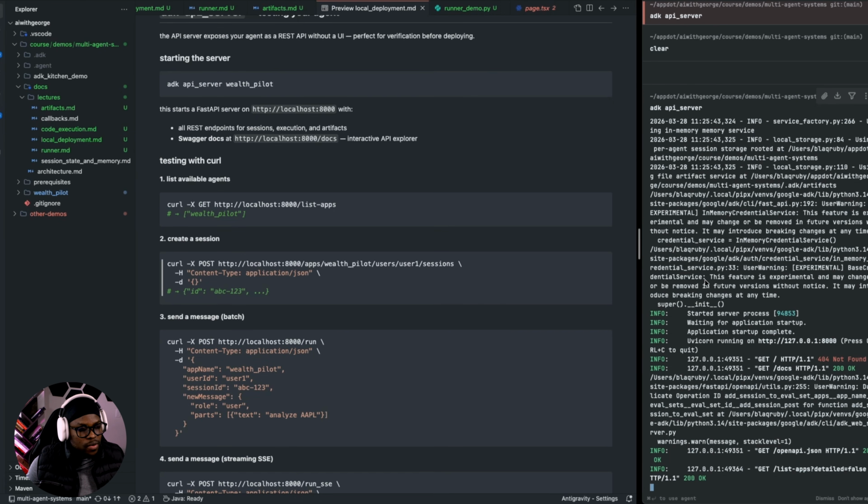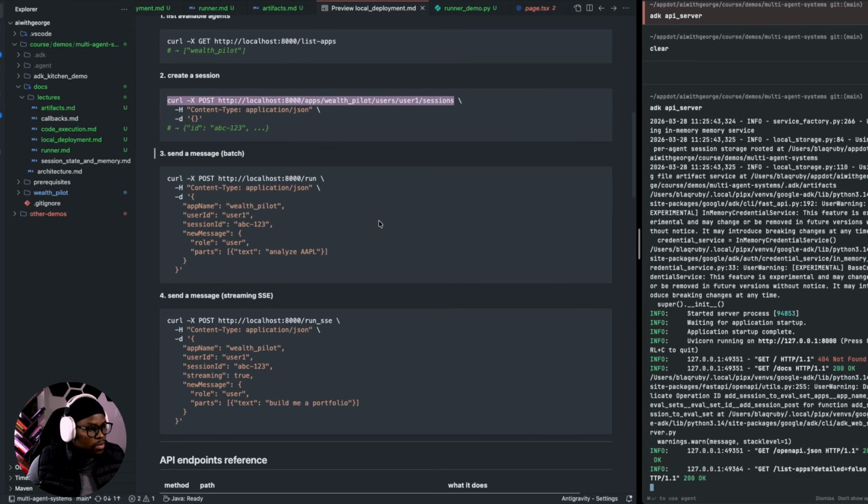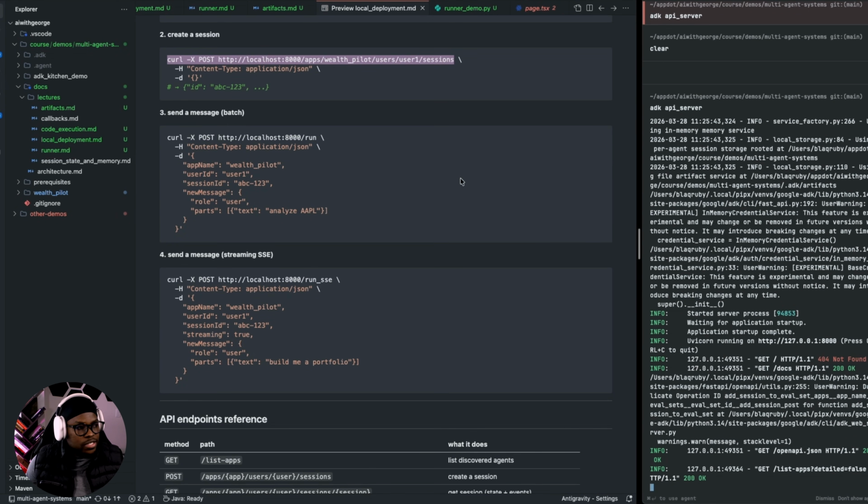And now that we have that running, we can also hit a custom endpoint to create sessions by just running curl against that endpoint. That'll help us create new sessions for users as well. So this begins to open up the possibilities of what you can build to interact with your multi-agent system.